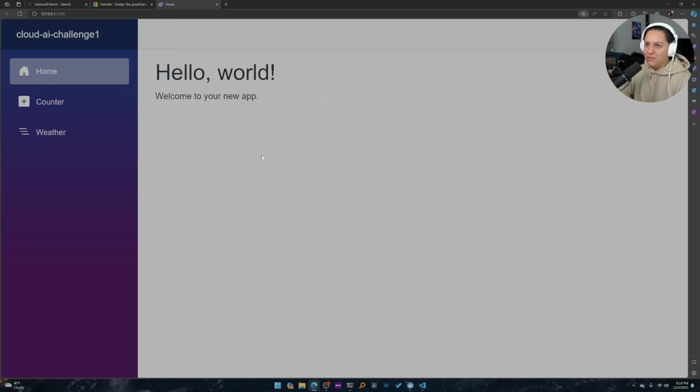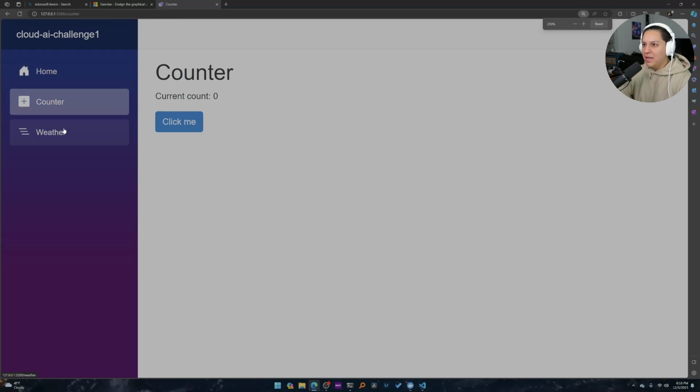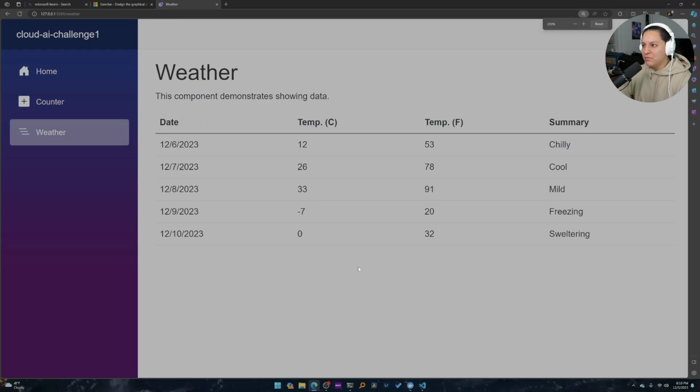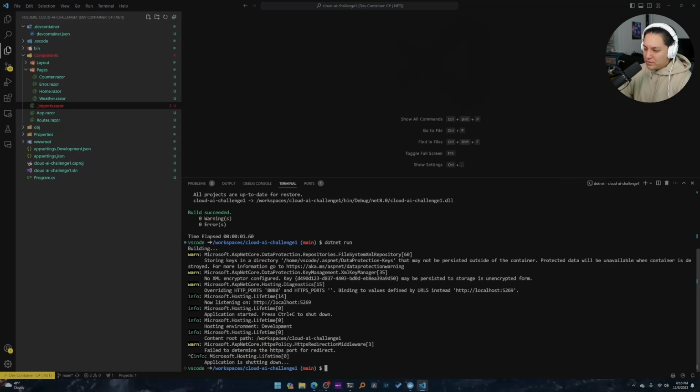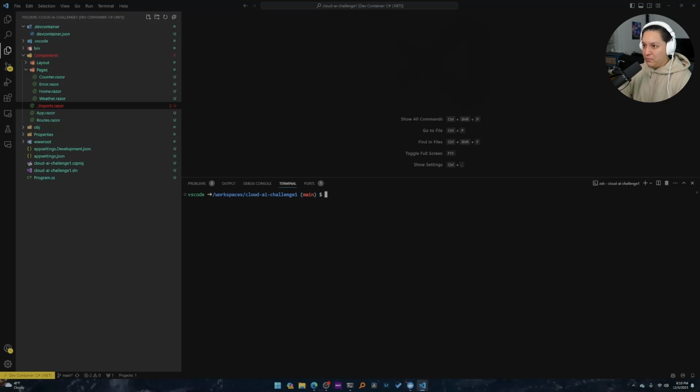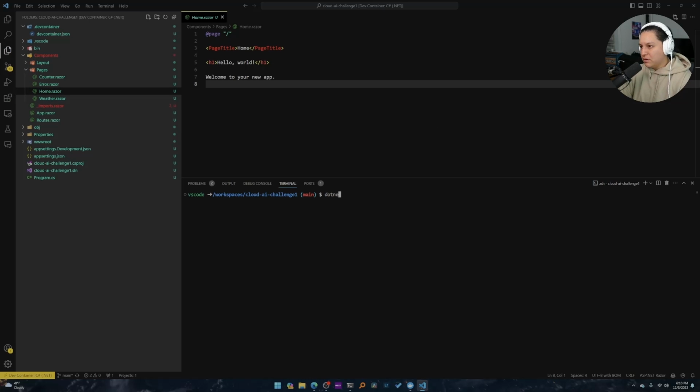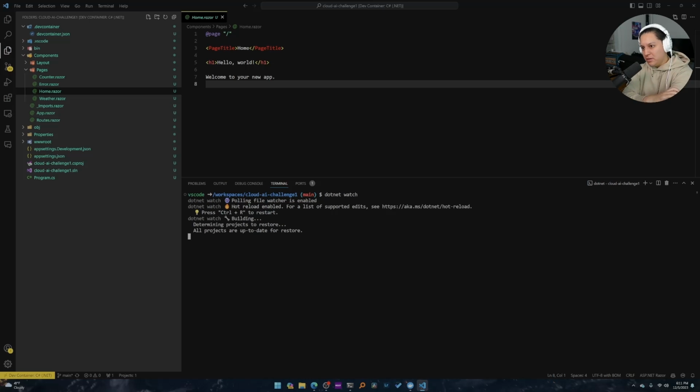For .NET, it's dotnet run. And we see we have this really basic app, has a little counter, pulling some information from an API. And we're going to start working with this template here. So the way Blazor works, if you're familiar with React, it works with components. So actually we're going to run dotnet watch, which will accept all our changes as we go.